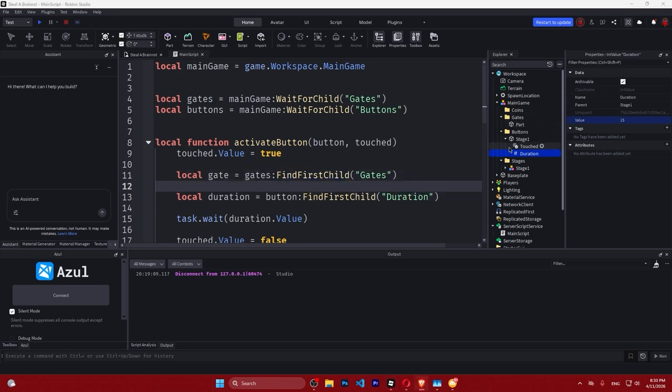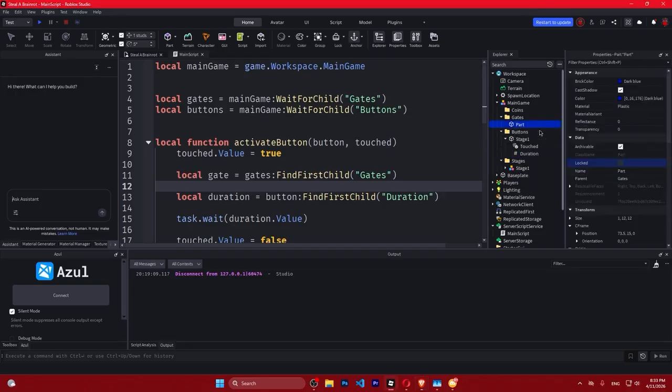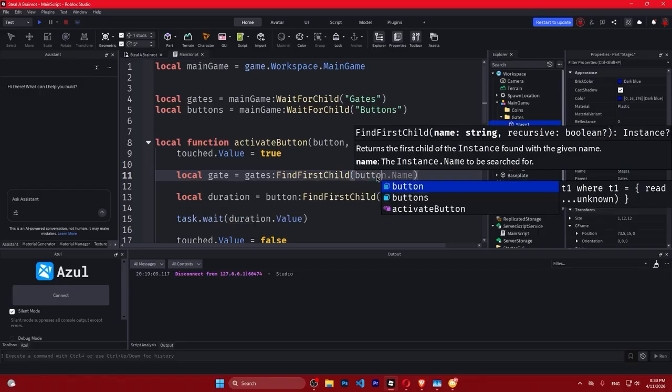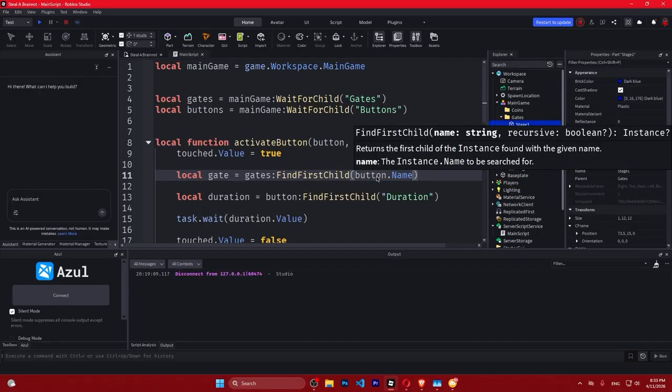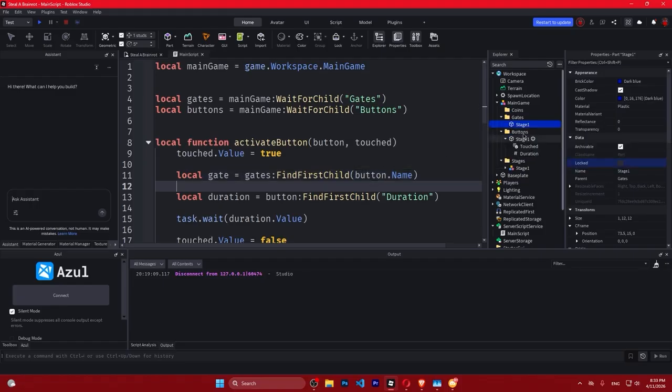And actually, to do this more correctly, we want to change the name of the gates part to be Stage 1, so we can easily filter this through button.name. Each button will have Stage 1, Stage 2, Stage 3, and the same happens with the gates. So we can easily have consistency over which button corresponds to which gate just by using the name. That's also a very powerful technique.